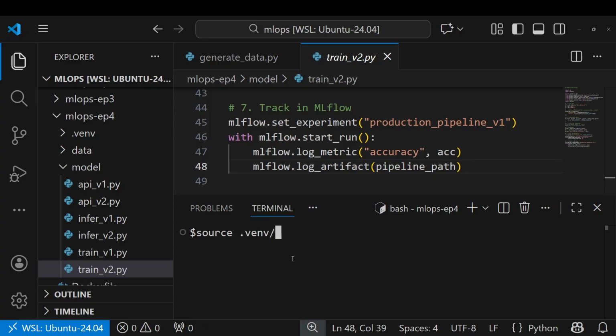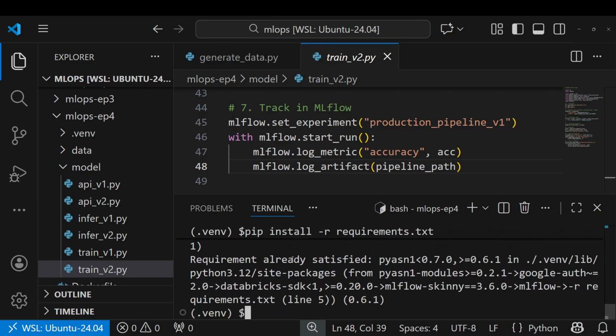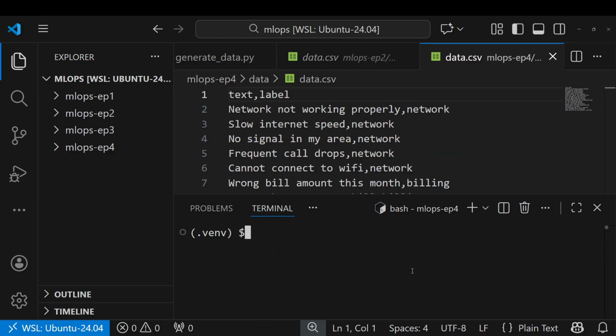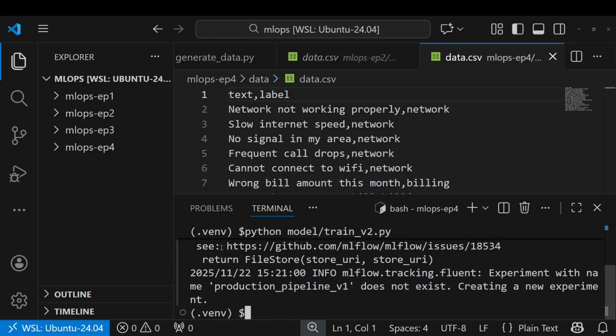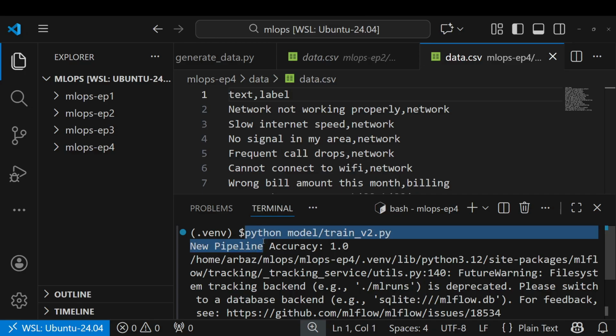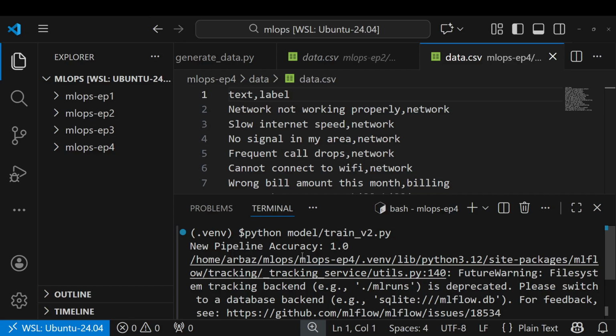Source venv bin activate. Every time, we have to use the virtual environment, please remember this point so that you're not installing the packages globally. I'm going to run pip install real quick. So everything looks good. Now let's train the model using python model/train_version2.py. Press enter. So if you see, the pipeline accuracy looks good. It is similar to what we saw previously, but don't worry about the exact number. The important thing here is the packaging is now correct.